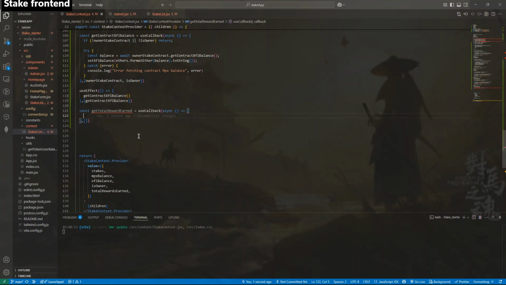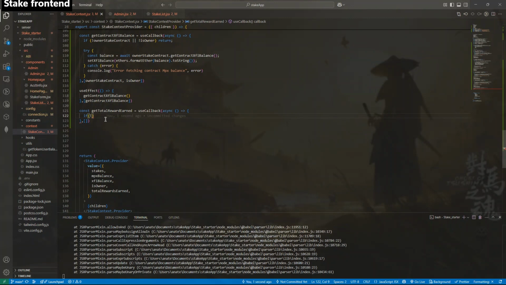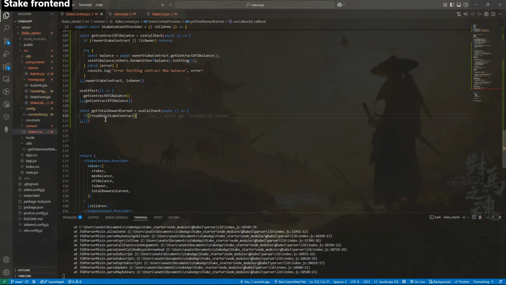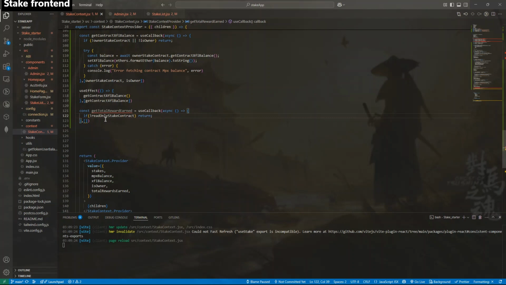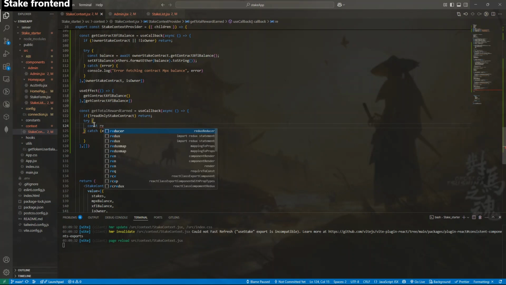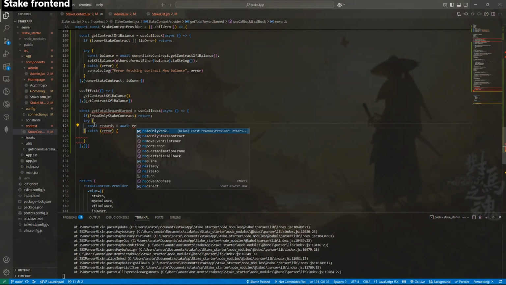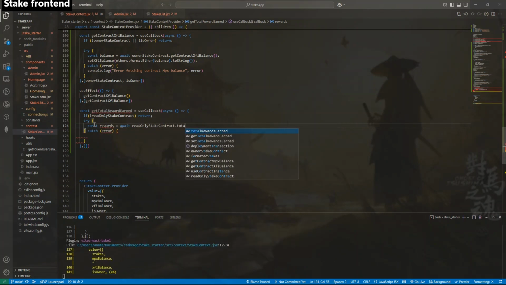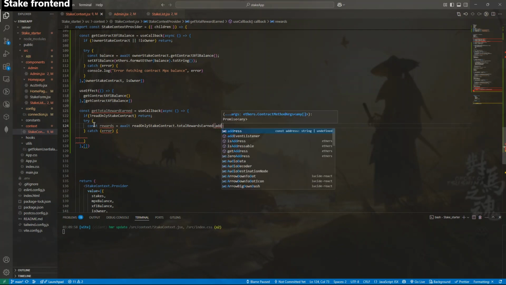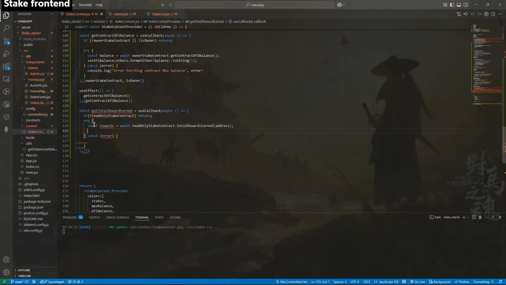Now we say if readOnlyStakeContract is missing, return nothing. Okay. So we'll say try, our try catch. const reward will be equal to await readOnlyStakeContract.totalRewardEnd. I'll be passing the address. Then the next thing is we are going to set the reward, setTotalRewardEnd.